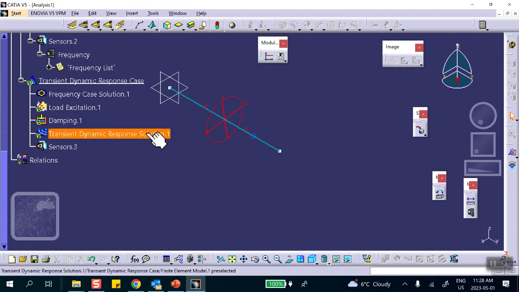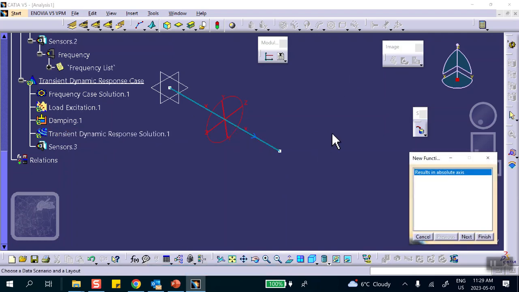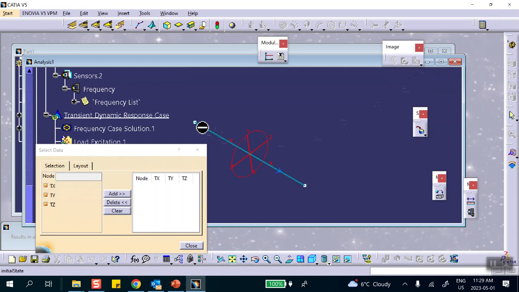So you put the cursor there, right click, you say generate 2D display. Next, finish. It says, okay, go pick the point that you want to find the displacement of. Obviously, one of the points is the wall. This is the wall, and this is the mass, where the mass is sitting. Now, I want to pick this point, but it won't let me do that because there's a whole whack of things on the screen that are blocking me.